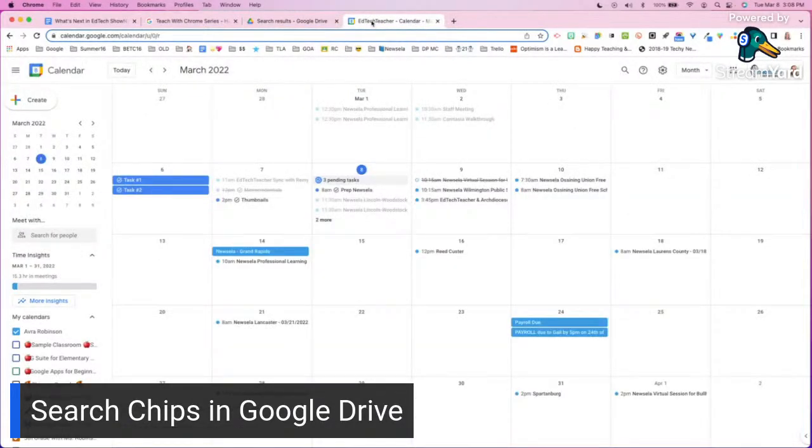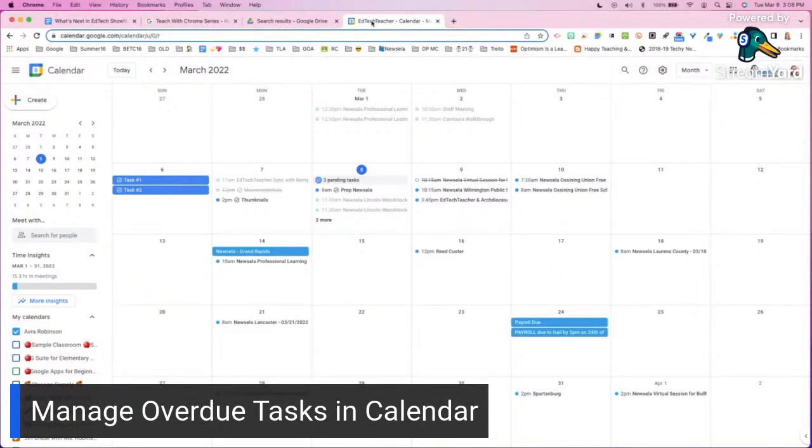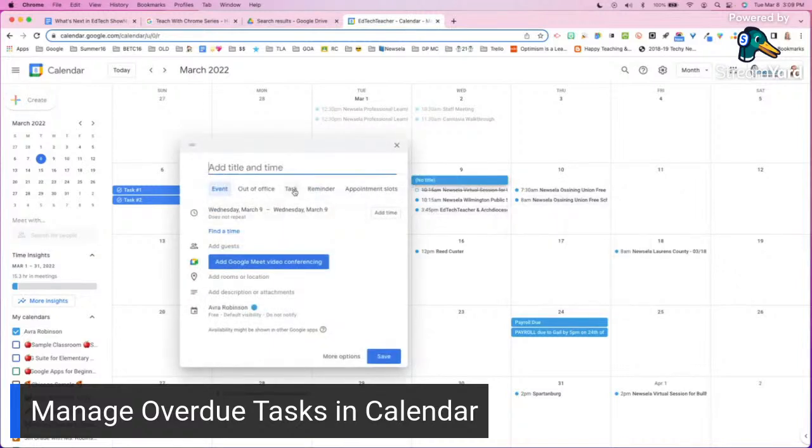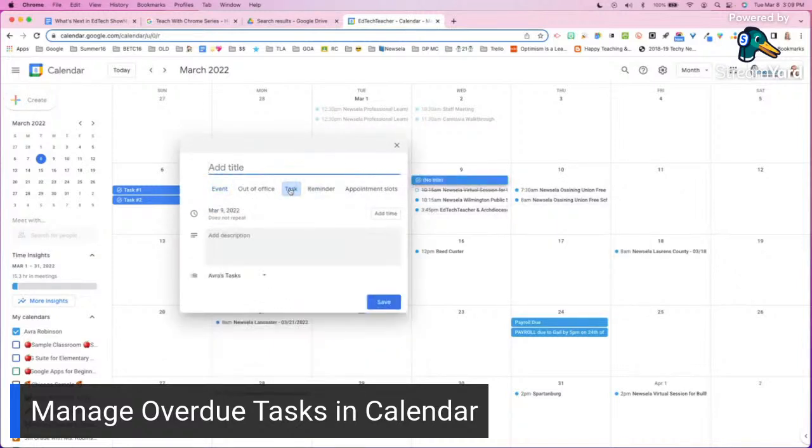And then lastly, I'm kind of loving the tasks in Google Calendar. So I hadn't used them before, but what I've found is I can come into tomorrow and click here. And instead of creating an event, actually create a task, so I can say this is going to be task number 3. I could put a specific time in there.